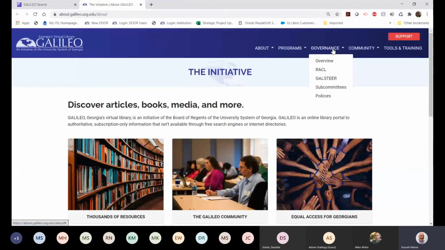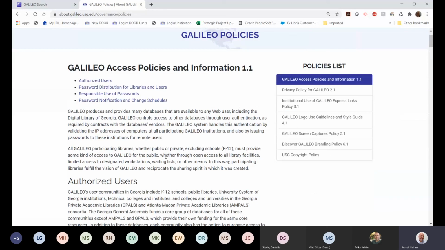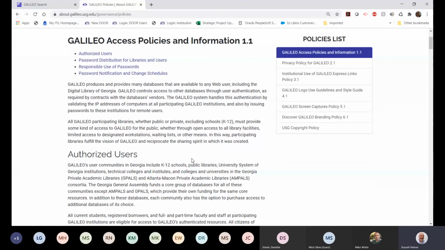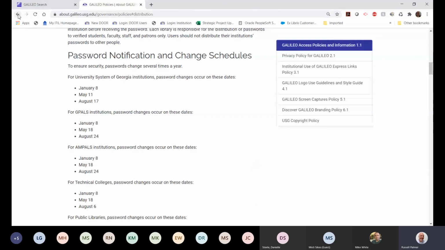Governance, this has things like an overview of our governance structure, RACL, which is our Regents Academic Committee on Libraries, Galileo Steering Committee, our subcommittees, but also our policies. So if you're looking for something on password policies, our privacy policy, who are authorized users, password distribution dates, all of that is there under governance.